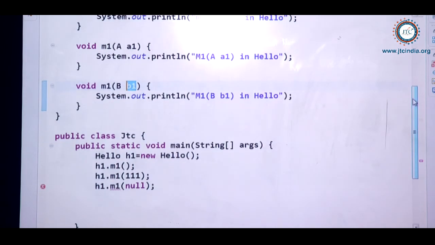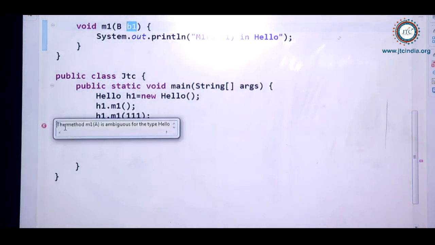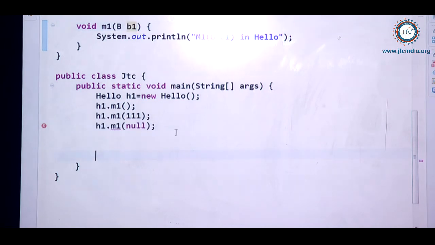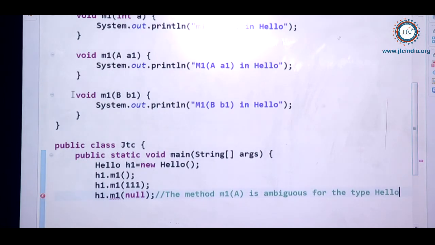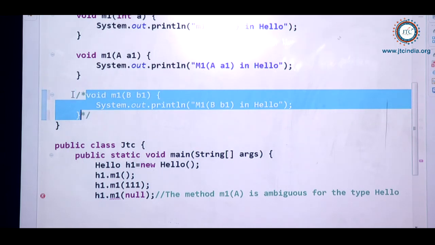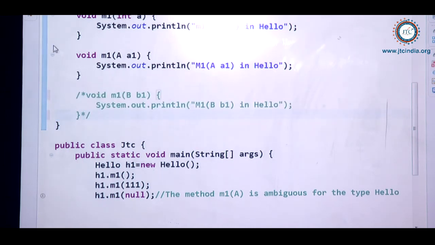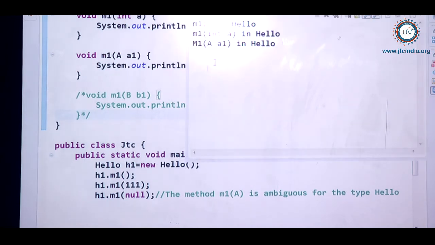Fine. And oh, okay, here it is showing some errors. You can see ambiguity. What is that now? It is showing some ambiguity, which means it is not able to decide which one it has to call, right? So let's say I comment out one of the methods here. After commenting, now I wanted to call this. See, then there is no confusion about which method has to be called. It is called automatically.